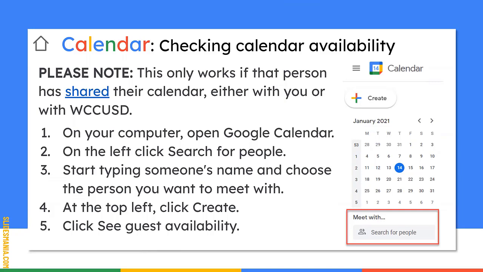So, all right. Checking calendar availability. Now, how is this related to the whole sharing of your calendar and work hours? This is why. You want to share your calendar with WCCUSD so people don't bug you about, hey, when are you free? You don't want to have to do that. So if people have shared their calendars with you, and I believe most people have shared their calendars with WCCUSD, I think that may be a default, but that's something I'd like you to check later. But if the calendar is shared with you, then you will be able to check their calendar. So I'm going to go ahead and show you how this works.